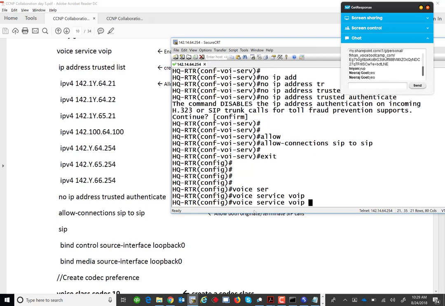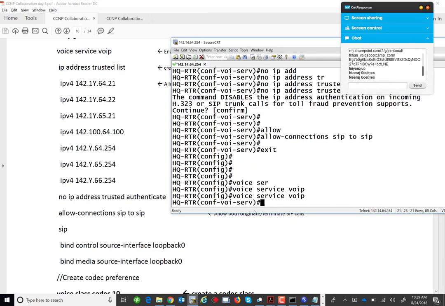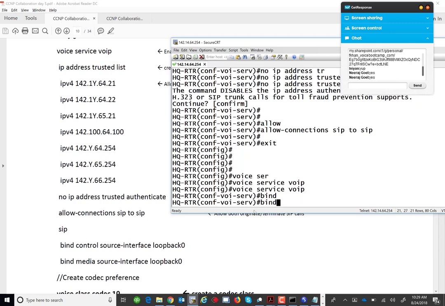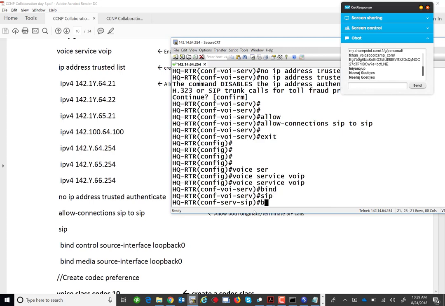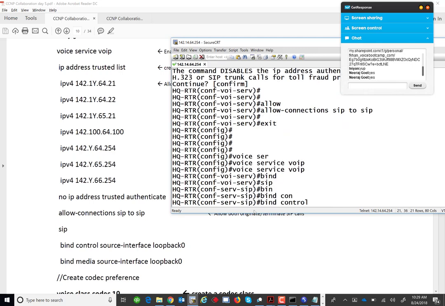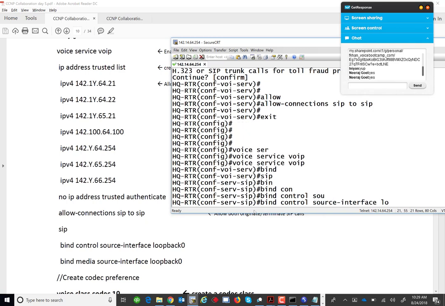Voice service, remember the bind command? We need to bind the SIP traffic so that traffic always originates from the loopback. This is something we faced a problem with on pod 1 yesterday. We said sip, bind, control, source. As Cisco guys who try to take shortcuts, we usually put Lo0 for loopback. For some reason it does not like it. Yesterday Michael and I troubleshot for almost half an hour, figuring out that you have to actually type loopback, the full name. That was the only problem he had.